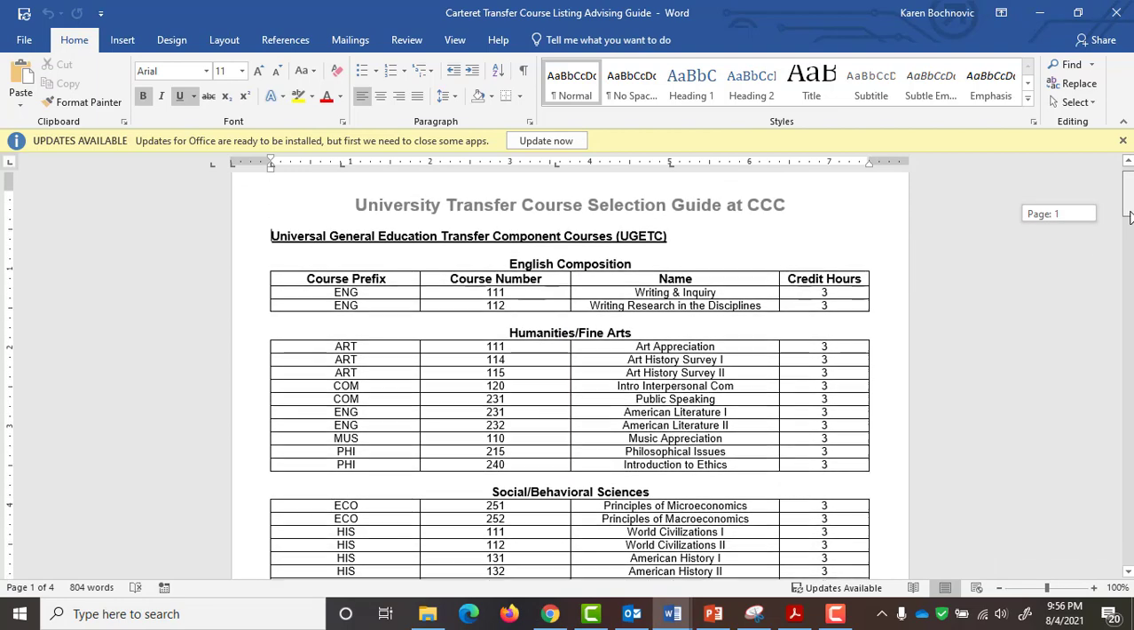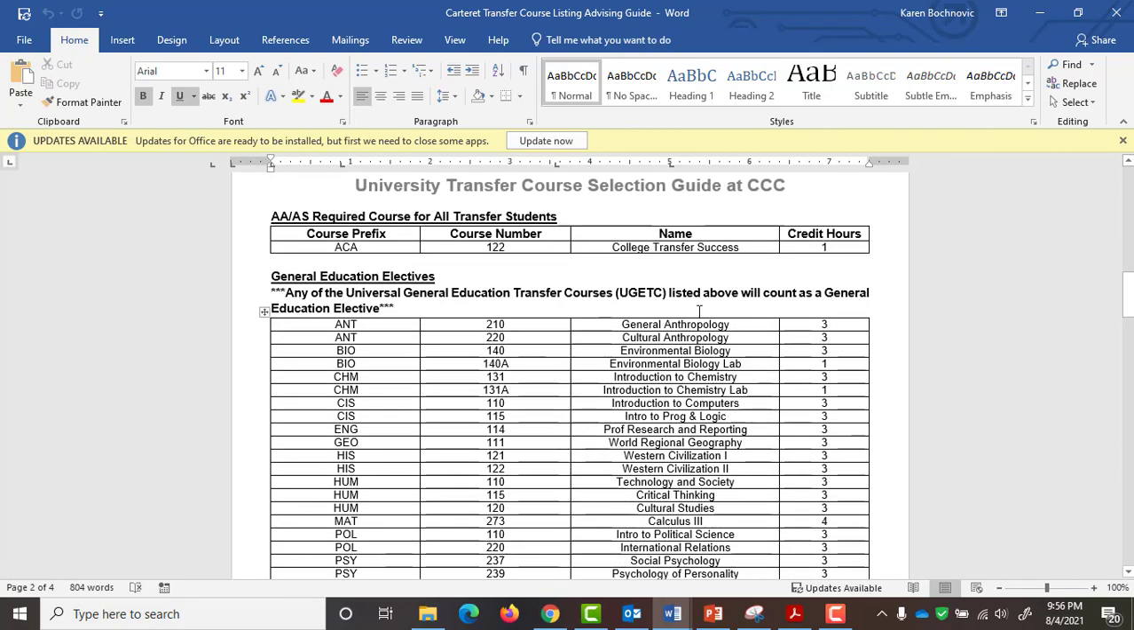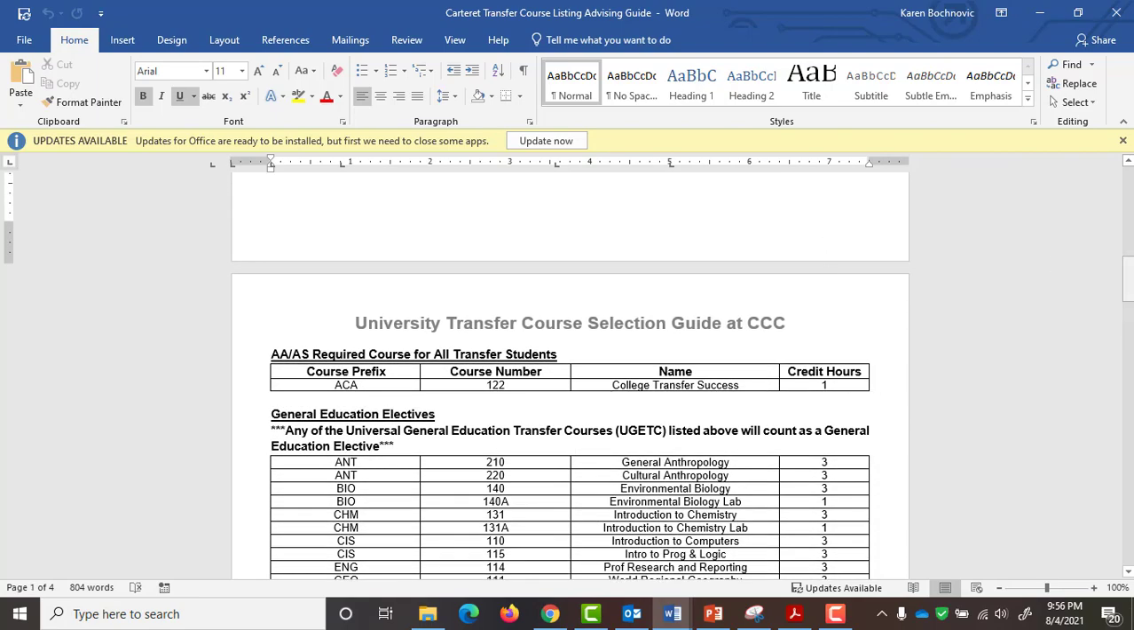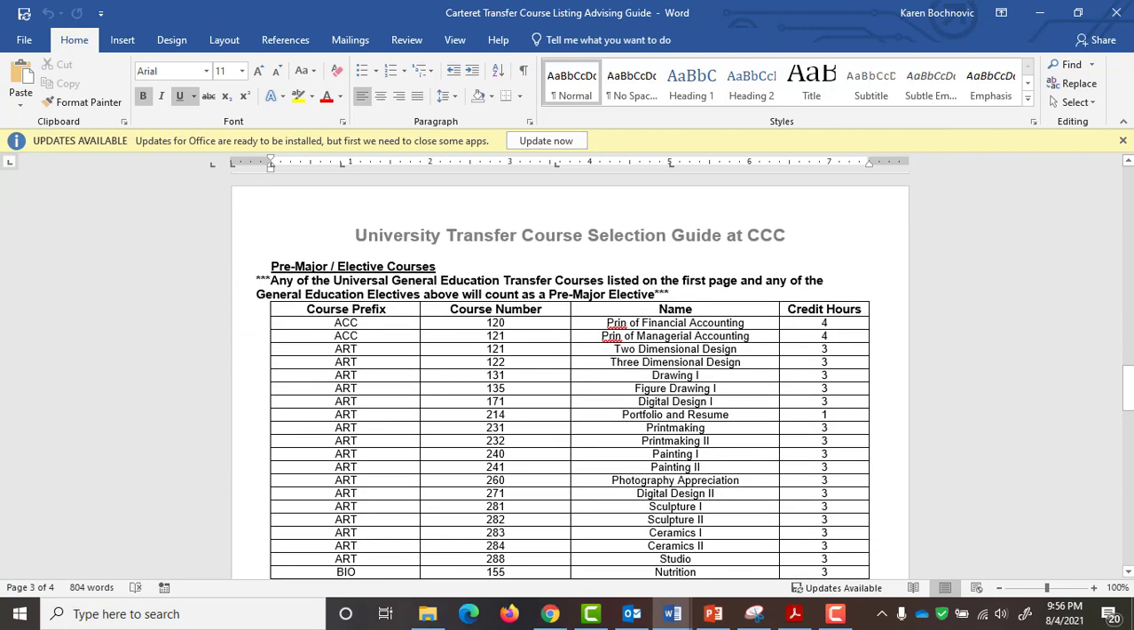Any of the courses listed on this 1st page will count as any of the courses on the 2nd page. Just like any of the courses on the 1st and 2nd page will count towards this last category here. I will say it doesn't go the opposite direction. So you cannot just take all the courses on the pre-major elective list and say, hey, I'm done.